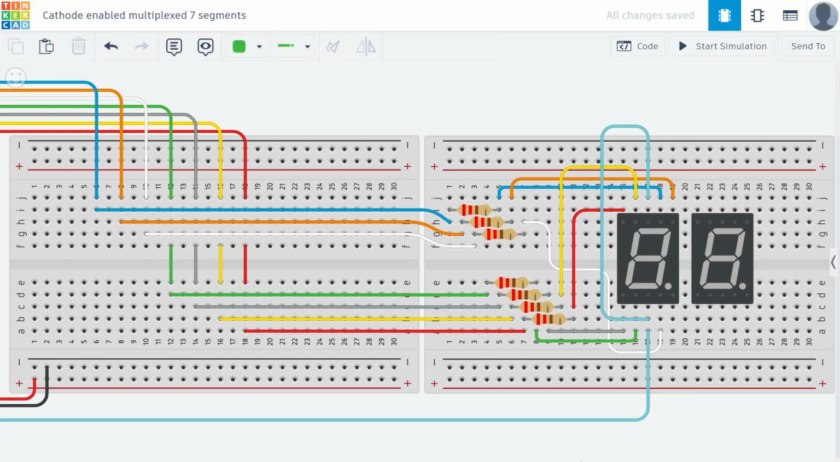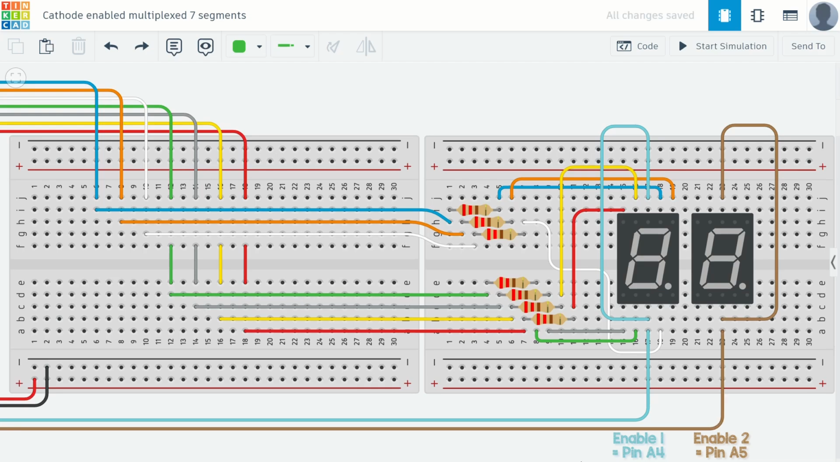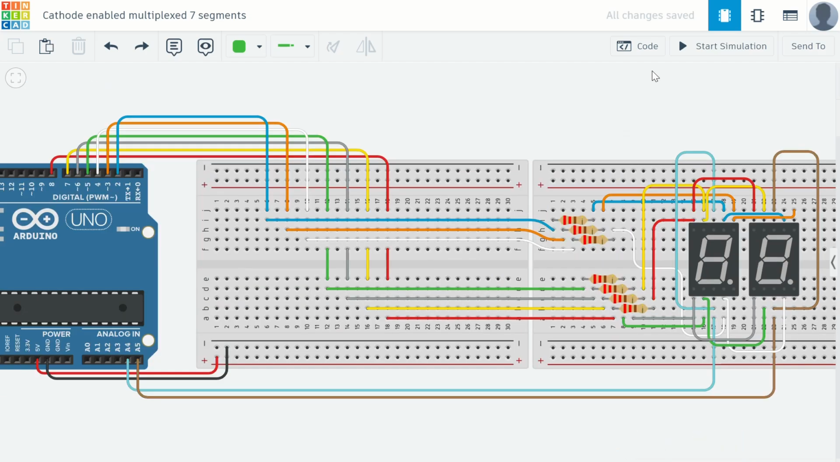I've got two control signals to enable or disable each of the 7-segment displays depending on which one we want to have on. I've put those control signals in pins A4 and A5, and all we need to do is connect all of the A segments together on the displays, all of the B segments together, all of the C, and so on, so that they're carbon copies of each other and all of the same segments are wired together. So I'll start the simulation.